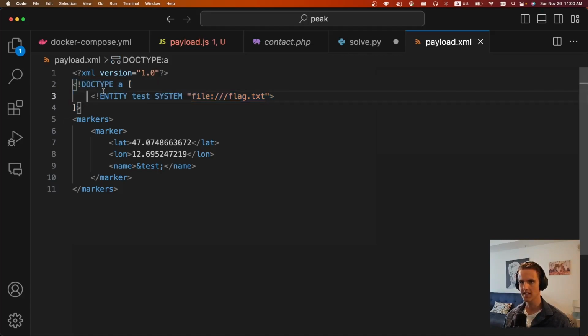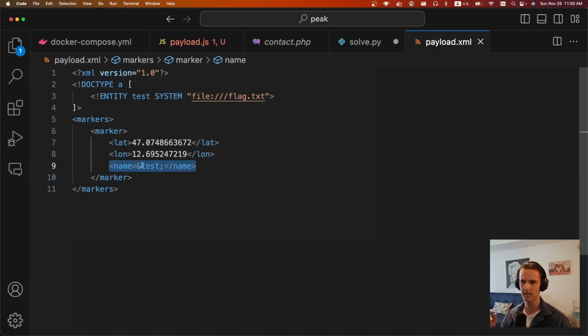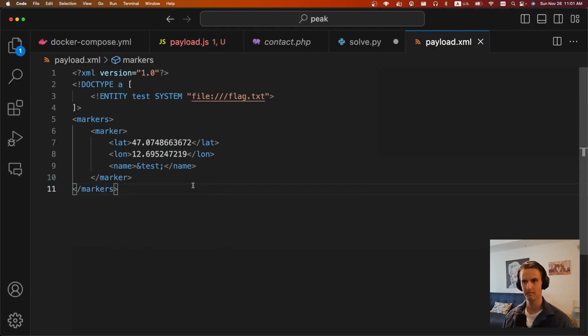We're going to define an entity called test. And this test, when the XML parser encounters this, it is going to load the file from flag.txt and replace the test entity with those contents. It still needs to be valid XML for this app. If you actually look at the code, it's going to do some replacing, and basically you still want it to be valid. So we're going to pass a valid latitude, longitude, and the name of this icon. Instead of it being Groblinglockner, it's going to be the flag.